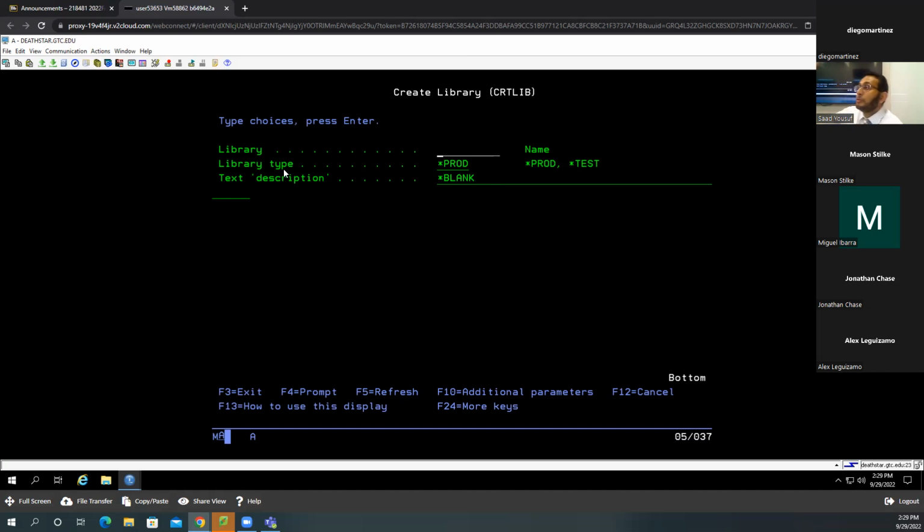Libraries can only be of 2 types, production and test. The default is production. Those 2 items are already filled for me. The only item I need to fill is this one. So if I want to create a library and name it, I can name it, I can give it a number.